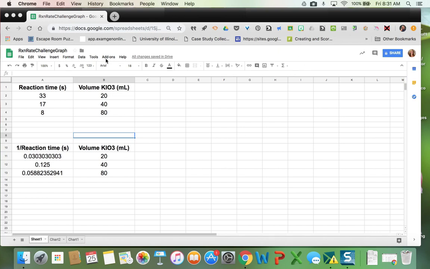Hi, I'm going to show you real quick how to use the Google Sheets. So open Google Sheets, put in your data. You're making two graphs, the reaction time versus volume, and then one over the reaction time versus volume. This is not our data from class. This is just some data that I put in here.